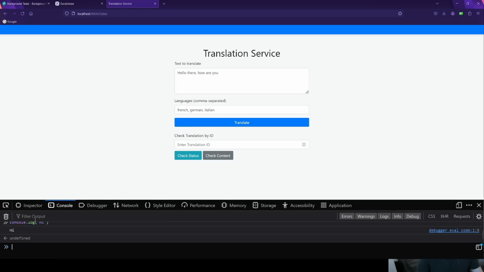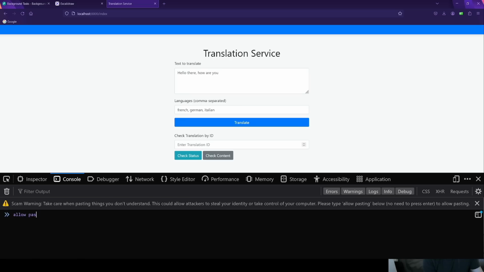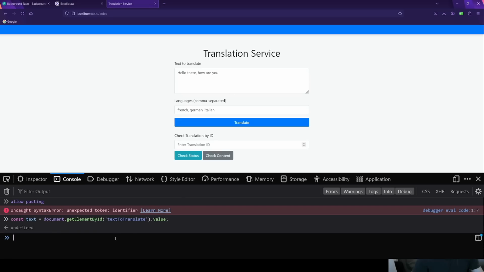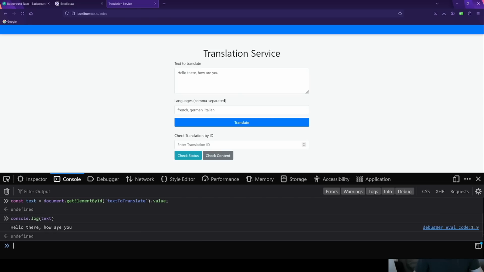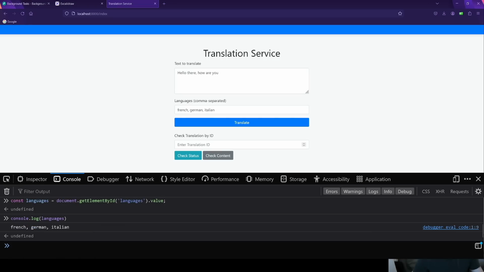Let me see, can I zoom in on this, make it a bit larger? That should work for now at least. Hello, pasting. That's too much text. So we'll say const text, and we want to get element by this particular text. Now if I do console log text, I can see that it does extract the text from here. So that's not an issue. And if I do const languages, the ID for this is languages, and I do value, and we put in languages here, I get this. So that's not an issue.